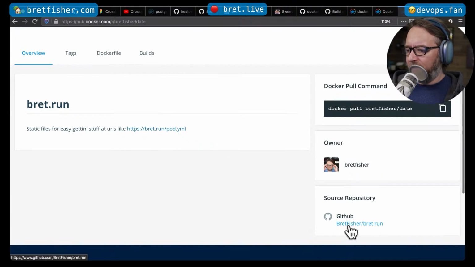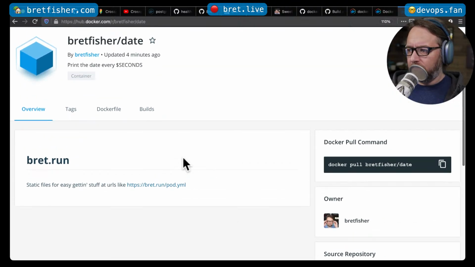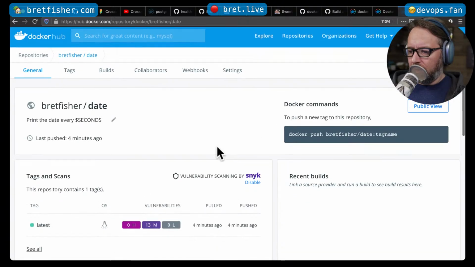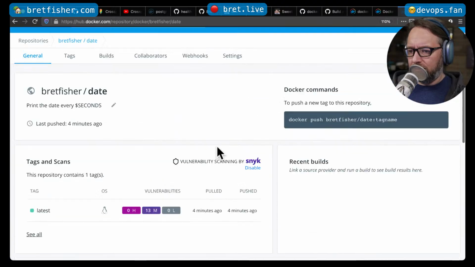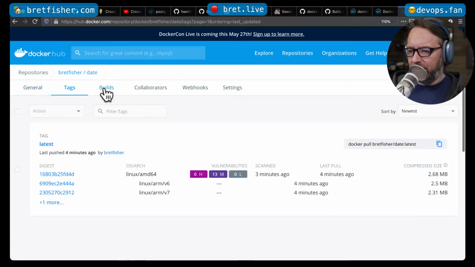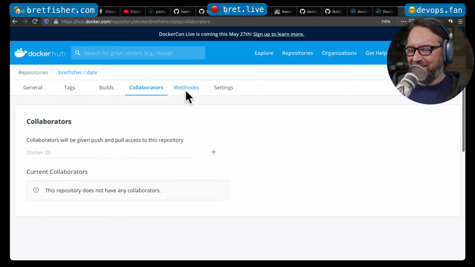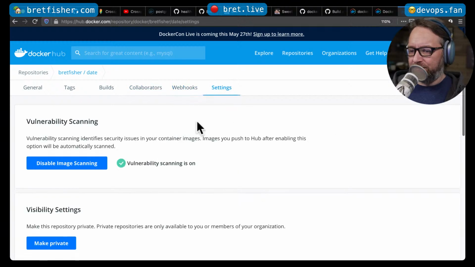And then it's still linked to the repo. I don't even know how it's linked to the repo anymore. Because if the builds aren't linked, yeah, see, it's not linked here. I don't understand Docker Hub sometimes. It doesn't make sense. I would think that I'd be able to do.